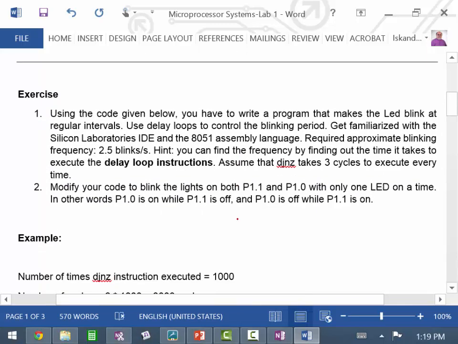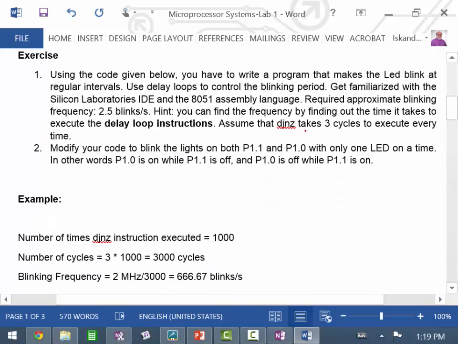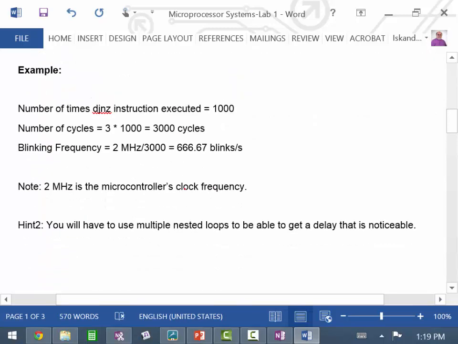Control the speed using delay. And then we assume it takes 3 cycles to execute every time. So you've got to make some calculations.